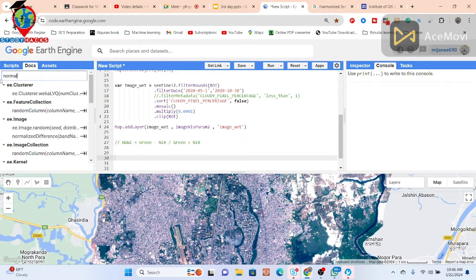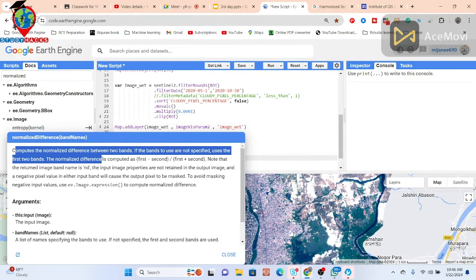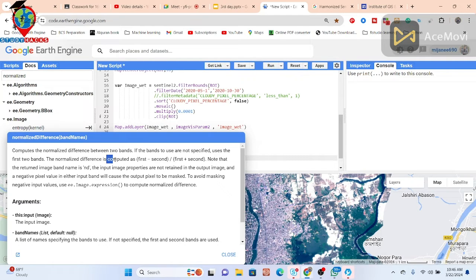Simply search here for normalized. You can see the normalized difference function. It computes the normalized difference between two bands. When you want to calculate an equation that has two bands, you use this normalized difference function, and it is computed as first minus second divided by first plus second.